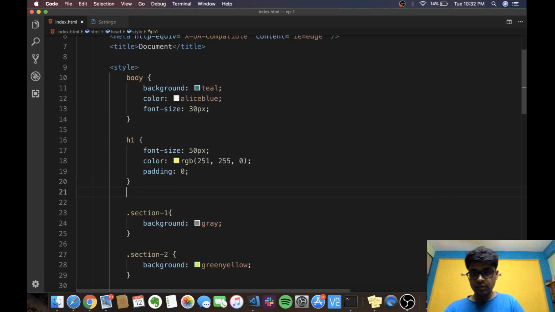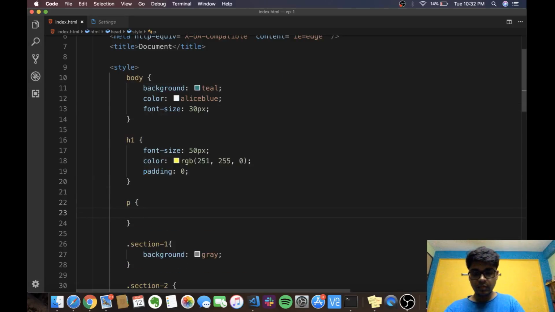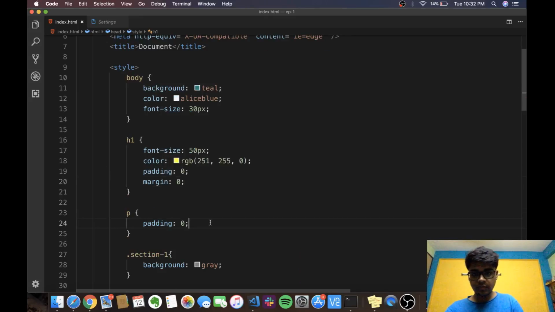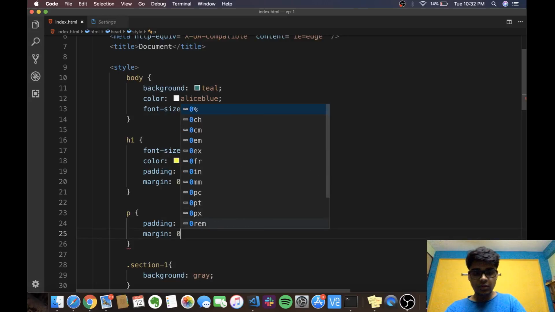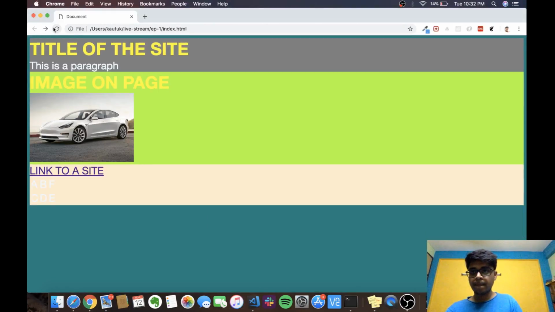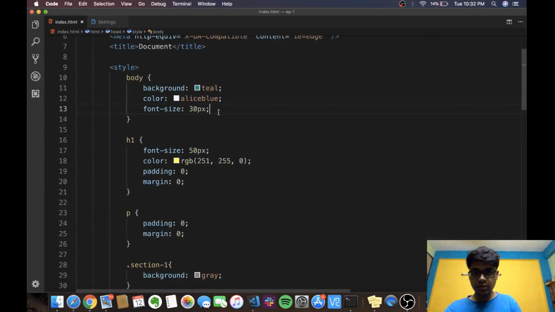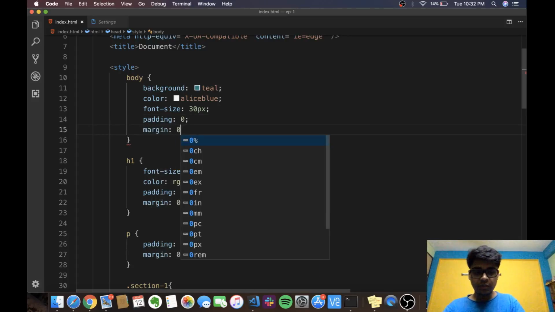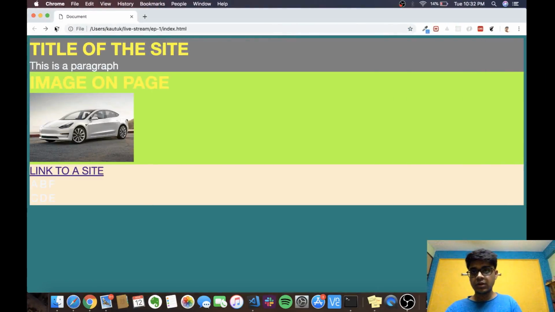I'll also create this p, padding 0, margin 0, margin 0. Yeah, so now there is no padding or margin between the two divisions, and also you can see there is some padding or margin around the body. So I'll just do the same thing over here. Padding 0, margin 0. I think it should make it stick to the edges.